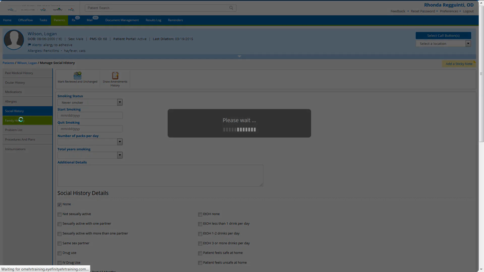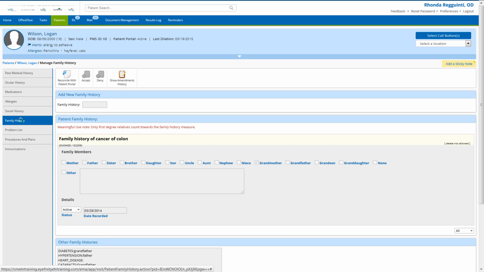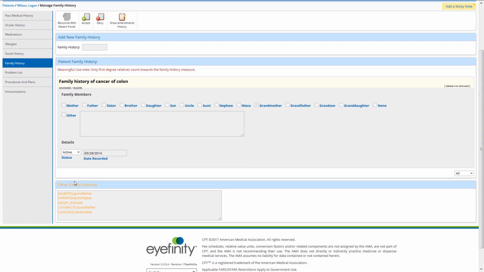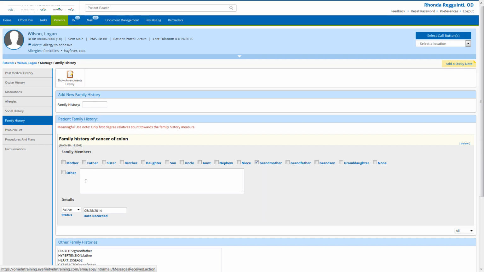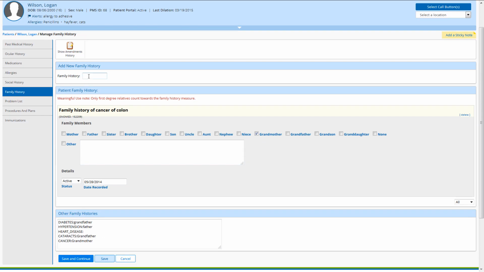And the same thing with the family history. Reconcile with Portal, if any changes were made. Notice all this information under Other, where technically we want to be searching for that history and adding it from here. So we could then just simply click up here and accept that.